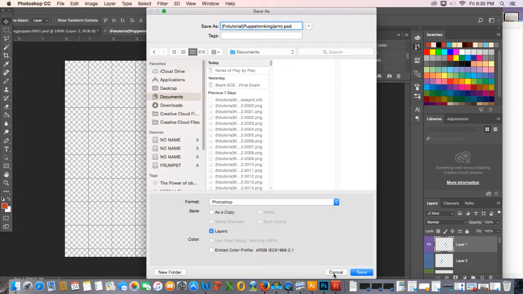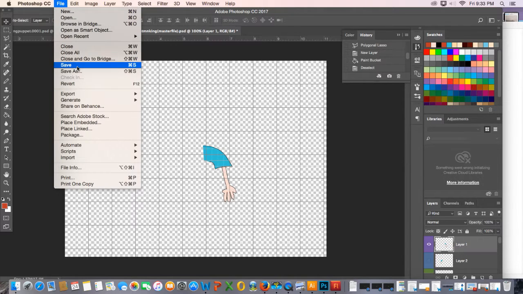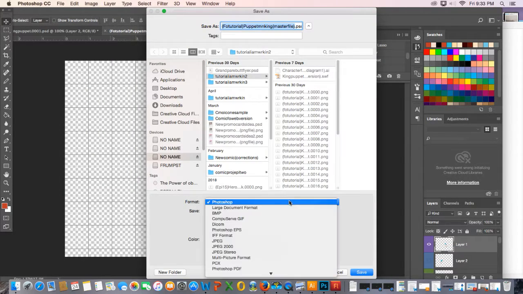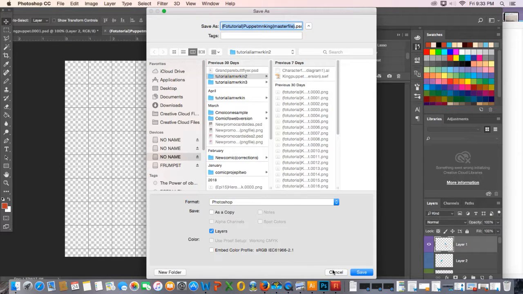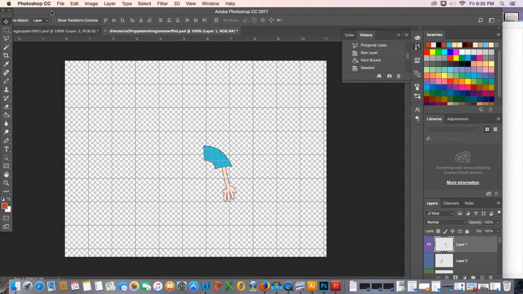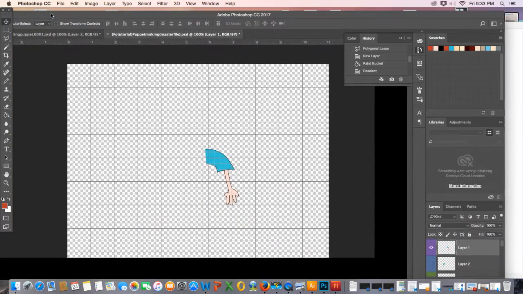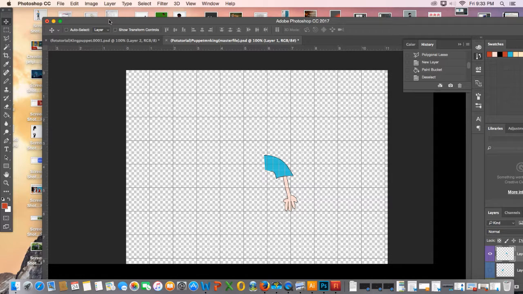Great. So you're going to do a file, save as, whatever, in your documents, and just make sure it's a PNG file. See PNG right here? You're going to make it a PNG file and just save it in your documents. Okay, perfect. So we're going to do that for all the pieces in Photoshop. The leg, the arms, the torso, and the head.